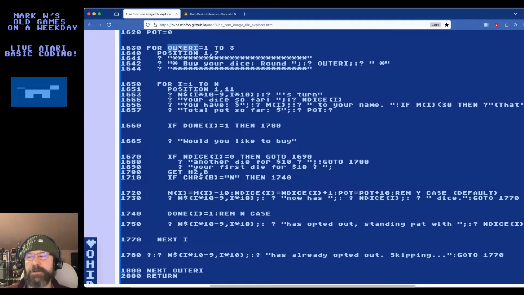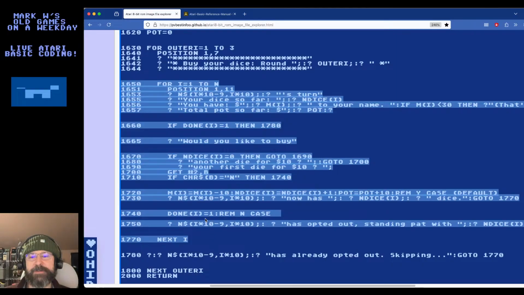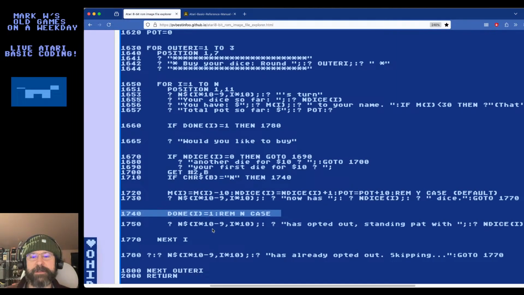But let's go over the flow again, right? This is one. The outer loop is for each die that people want to buy. Die 1, die 2, die 3. This is a loop where they can say yes or no. If they say no, they are marked as done.